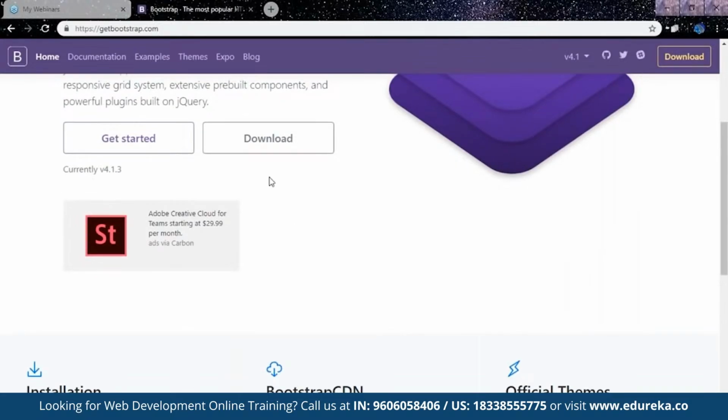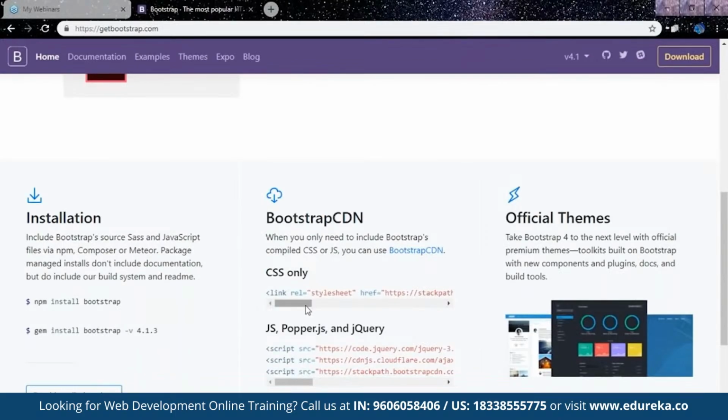So other than downloading the Bootstrap files and adding them manually, you can also add a CDN link. Now, CDN links actually serve a better purpose because it makes the site load faster because it just has to refer to a link instead of downloading a complete file. And it's also easier to add. So to add Bootstrap to your application, all you have to do is copy these 4 links down and add them in the head tag of your HTML file.